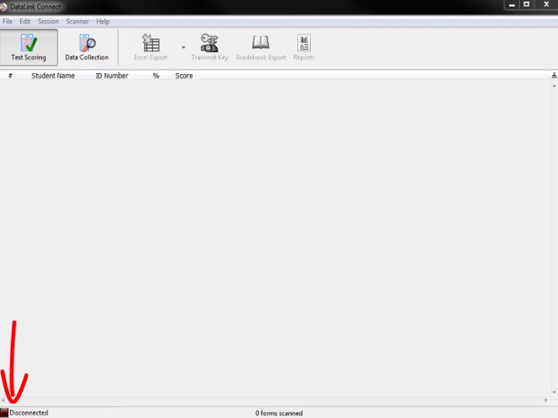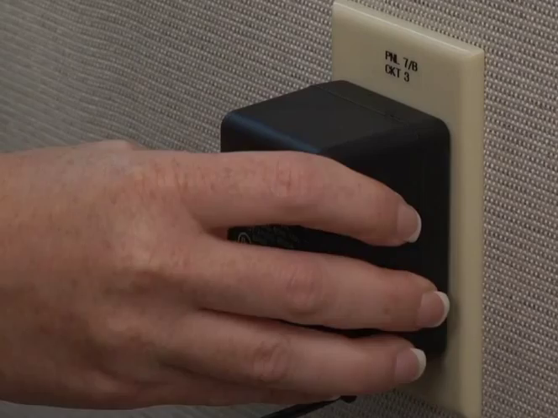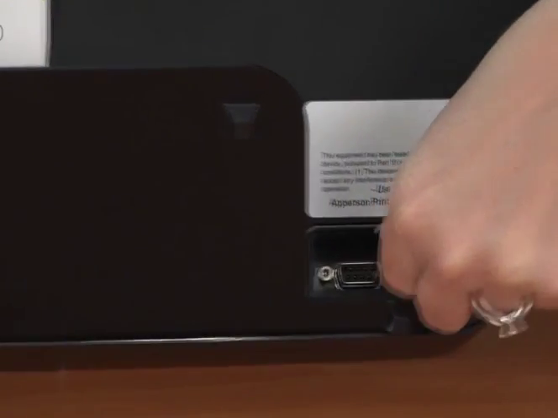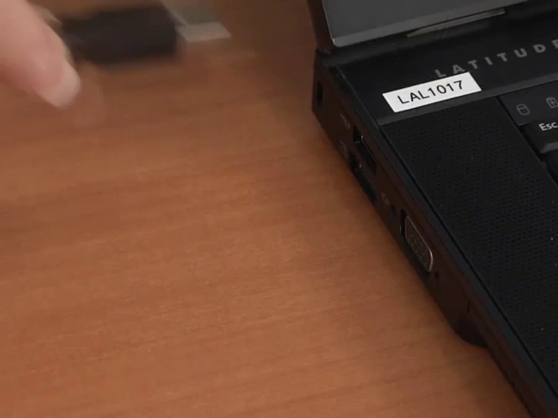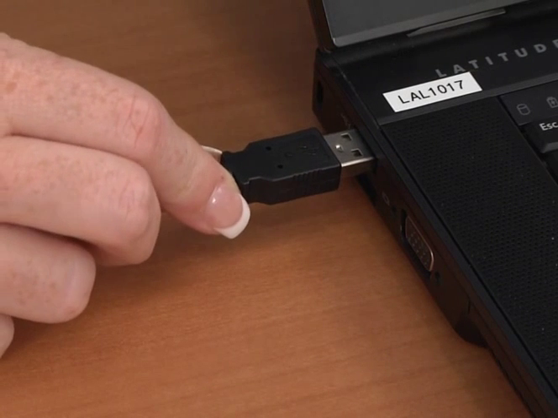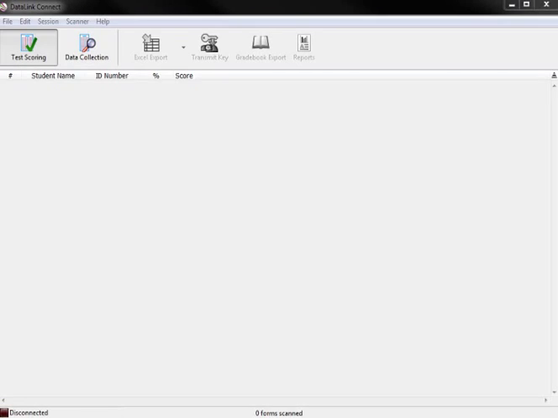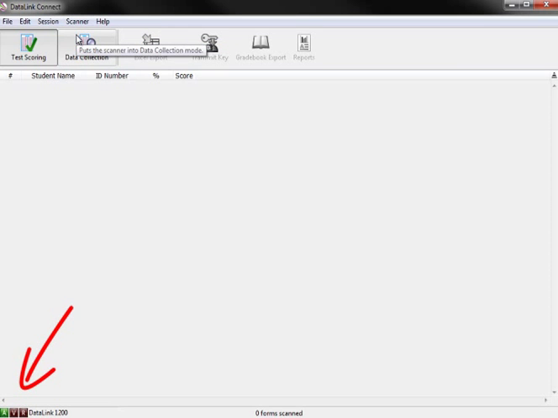If at the bottom left you have a dark black and red square, that indicates your scanner is not connected to the program. In this case, check to make sure the power supply is plugged into the wall outlet and the scanner. You will know the scanner is on when the LCD screen shows ready. Then, double check that the USB cable is connected to both the scanner and your computer. To establish the connection, you will need to go to the top menu and click on Scanner, and navigate down to Find Scanner. Your dark black and red button should then change to green, indicating that your scanner is hooked up and ready to scan answer sheets.